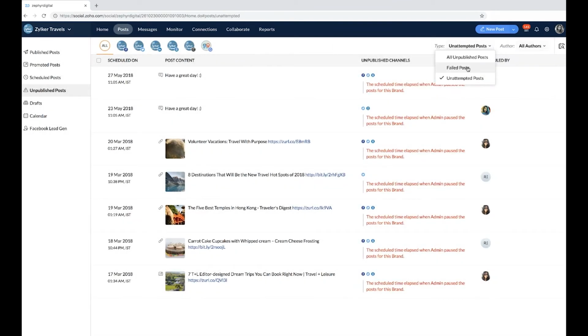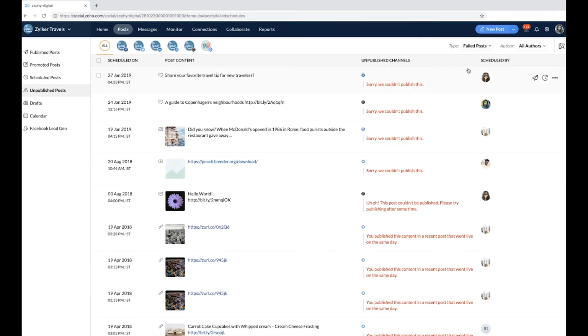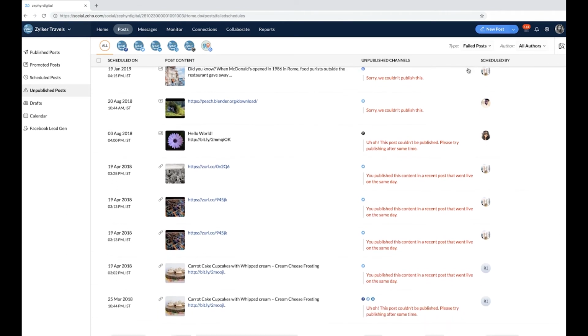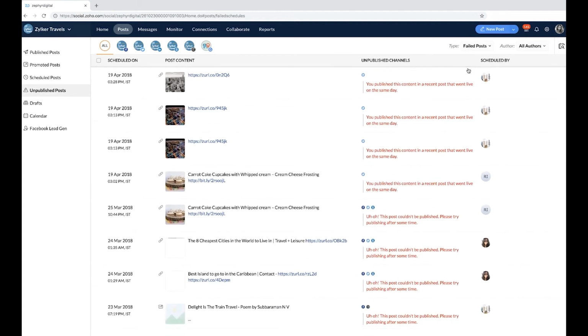Now, the Fail Posts view displays all the posts that fail to go live due to certain technical issues, like when your account needs to be re-authenticated to Zoho Social, or when the post contains images that are invalid, or it could also happen when you duplicate content. So make sure you double check before publishing your posts and space them out evenly across the month.